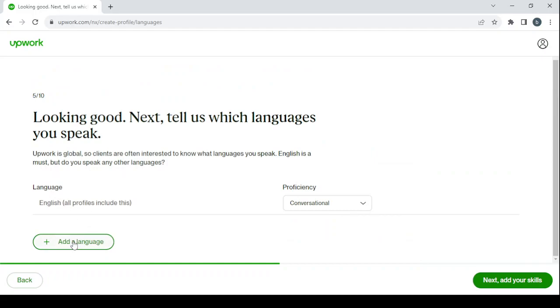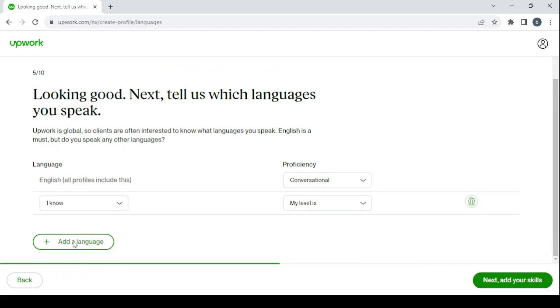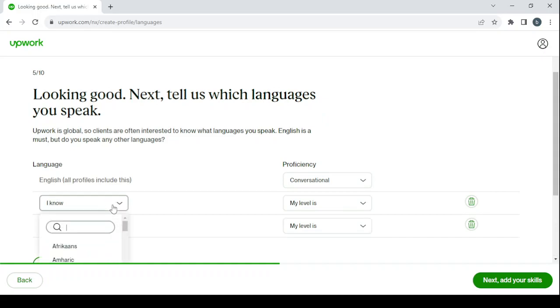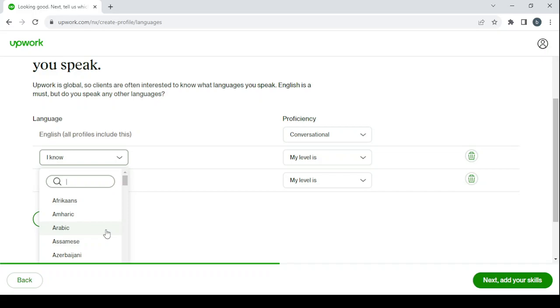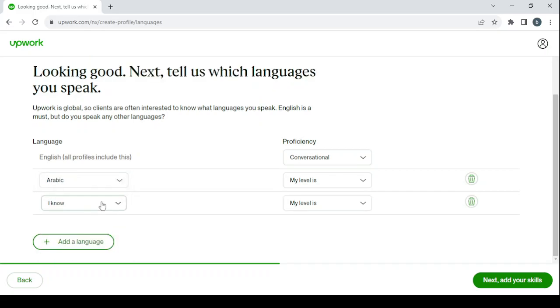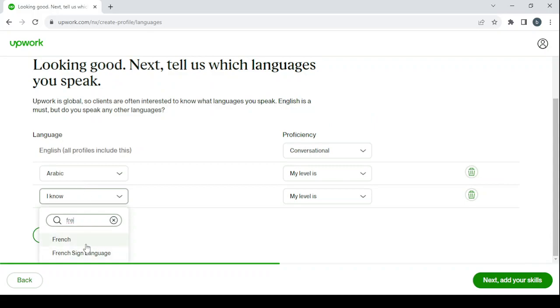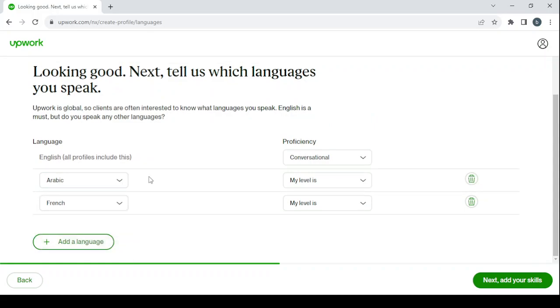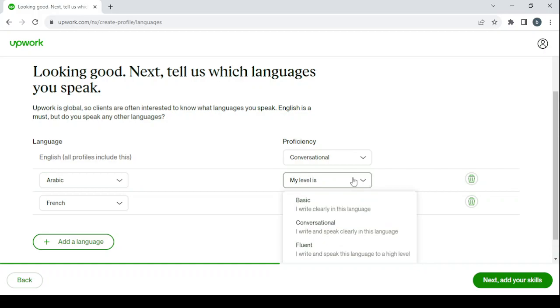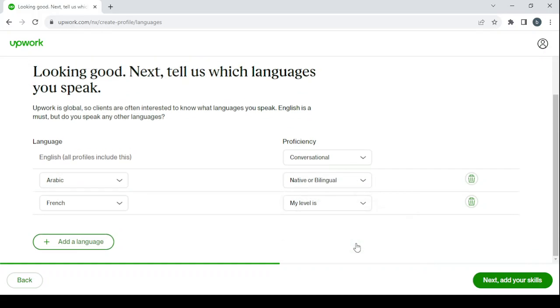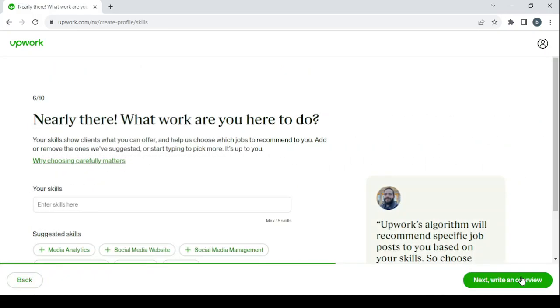After that, you can add other languages if you can speak them. So I'm going to add 2 more languages. The second one is Arabic, which is my native language. And the third is French, which is a language that I have studied in school. So here, native and basic. Then click on next to add your skills.